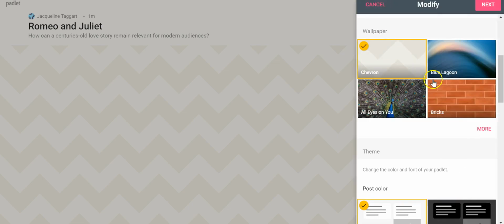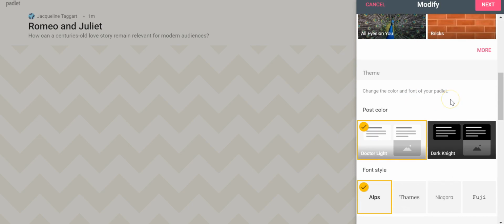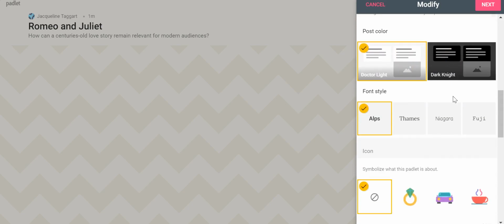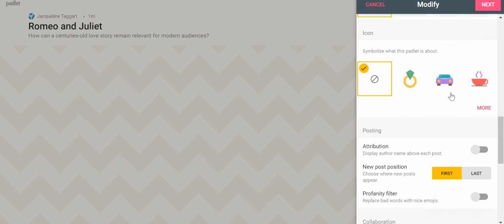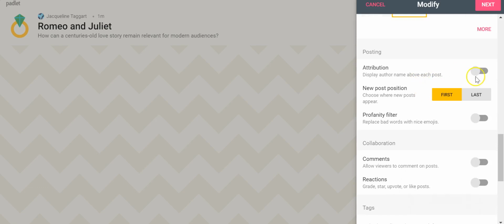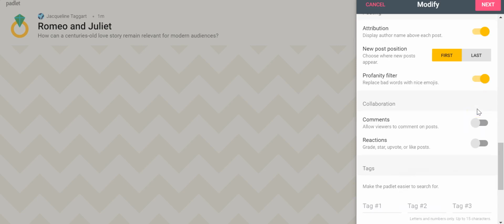When you're done with the wallpaper, you can go back and look for different themes, however you want the layout to look, the colors, the font styles, if you want to have some type of icon there. Attribution, I always think this is good because whichever student is posting, it puts their name there. New posts will come first. You have a profanity filter so that the students can't put any inappropriate words in their posts.